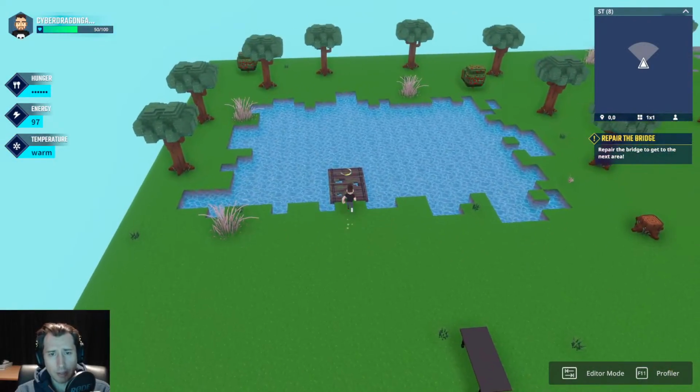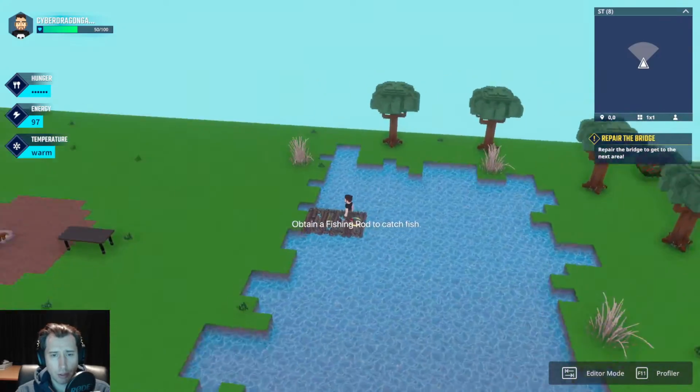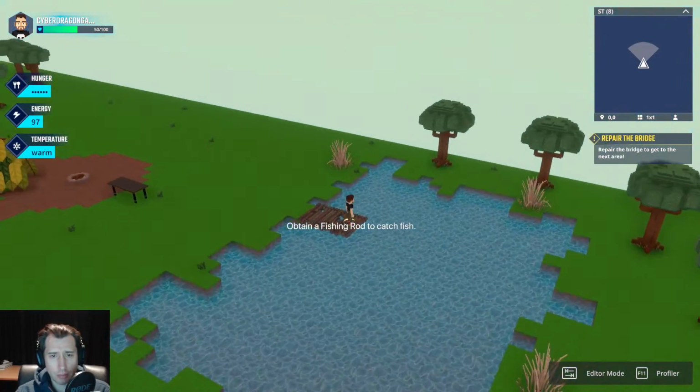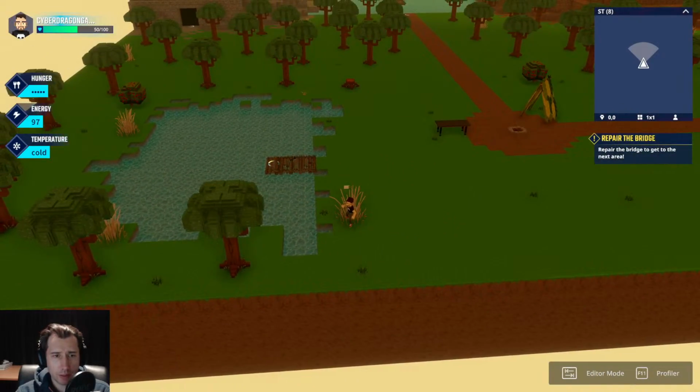We also have a fishing area. You need to obtain a fishing rod to catch fish. So we don't have a fishing rod, so nothing's going to happen here. So no fishing can be done as of yet.